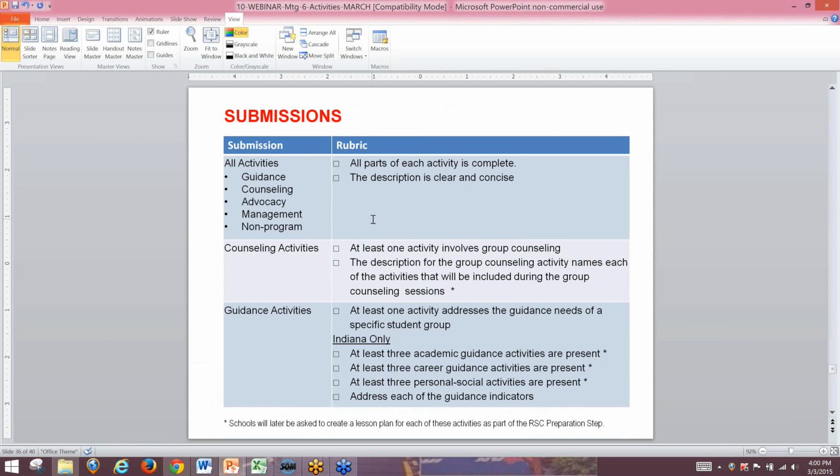And when the reviewers look at your activities, each separate activity, they'll check to make sure that each activity is complete and that the description is clear and concise. The reviewers actually love reading this section because they get all kinds of ideas for their school counseling program. In the counseling activities, at least 1 activity involves group counseling. We'll know that because the description and the title of the activity will include the words group counseling. And then the description for the group counseling activity names each of the activities that will be included during the group counseling session.